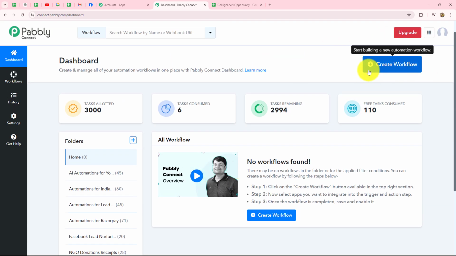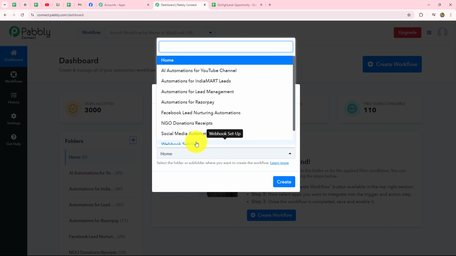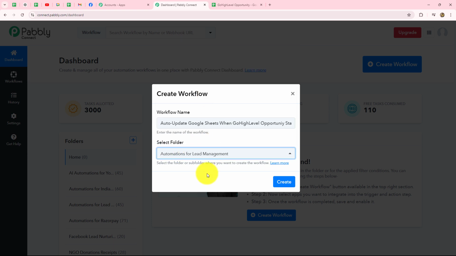Now to create a new workflow, we have to click on the create workflow option. So let's do that. Over here, a dialog box appears, asking us to provide a name for this workflow. So first of all, let us provide a name: Auto update Google Sheets when GoHighLevel opportunity status change. After giving the name to my workflow, I'm going to select the folder in which I want to save it. You can see I have a list of folders over here. Among these folders, I have one named automations for lead management, which I want to select, and I want to save this workflow in the same folder. Then I'm going to click on create.